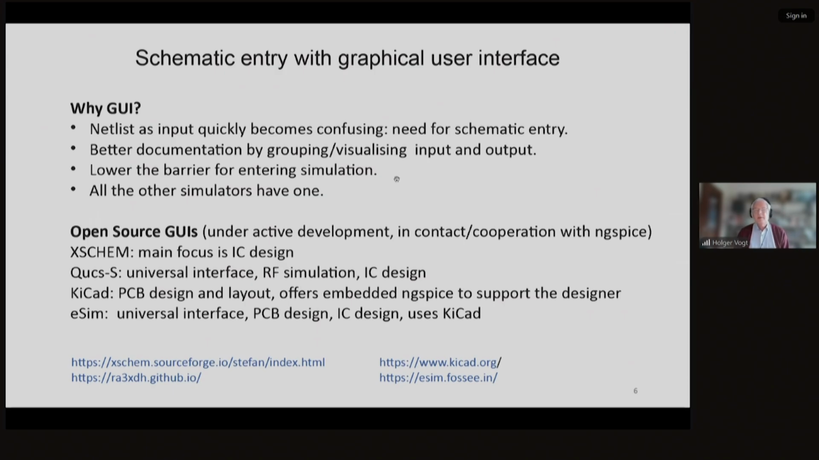The schematic entry serves for documentation because it's grouping or visualizing input and output and the devices. And it lowers the barrier for entering simulation in general, especially if you're a beginner, while you would like to have some GUI to put in some transistors, resistors, and so on, and not just type netlist lines. Well, an important thing is, of course, also that all the other simulators have a GUI, so we need one ourselves.